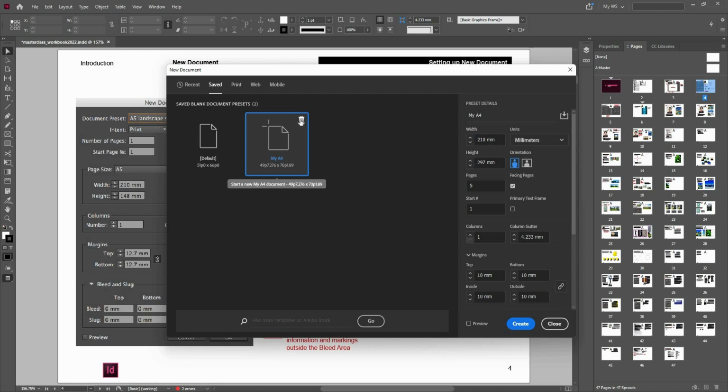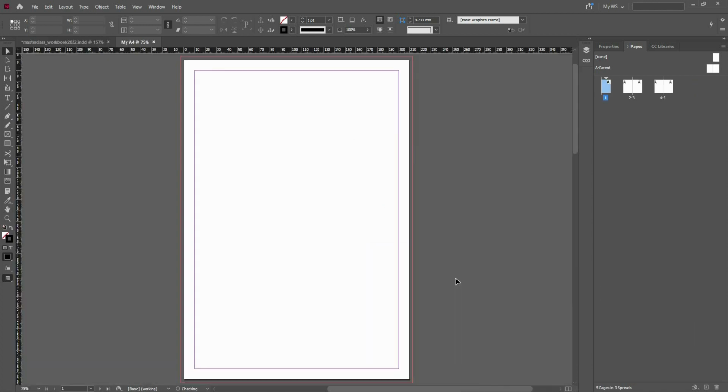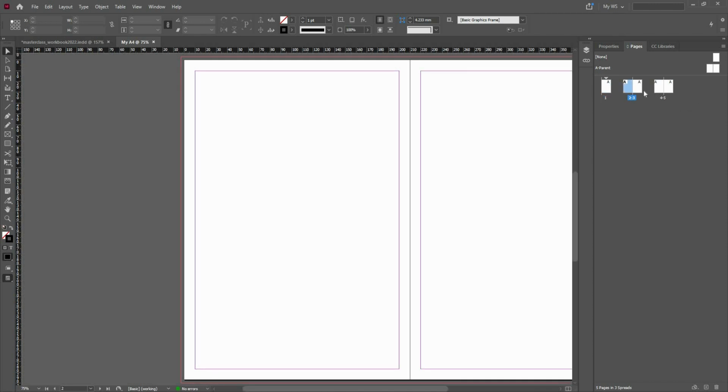But to see how this document looks, I can click on create, and we can have our new fresh empty document here. Notice that our 5 pages are actually added as a single page first, which is the cover, and then we have page numbers 2, 3, 4, and 5 joined together in spreads.